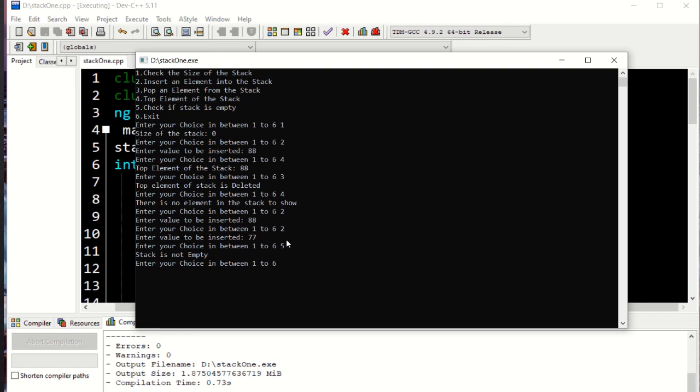Let's check the size of the stack by clicking option 1. You can see here the size of the stack is 2. We have inserted 2 elements into the stack. They are showing 2 as the size of the stack. Here our program is completed.